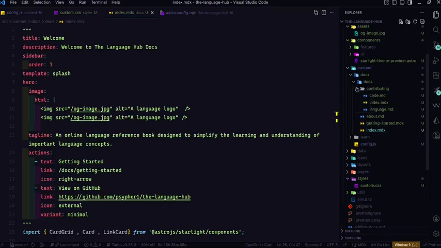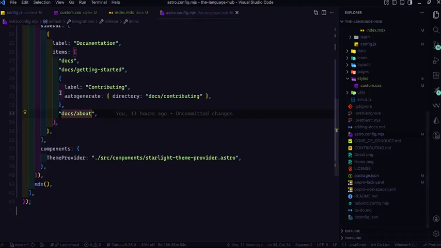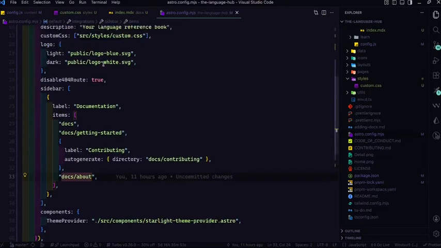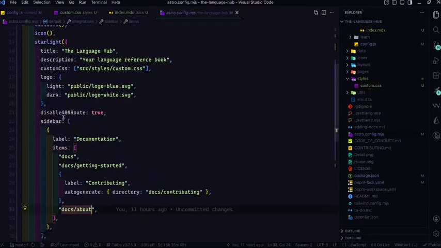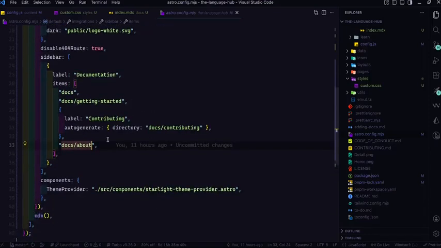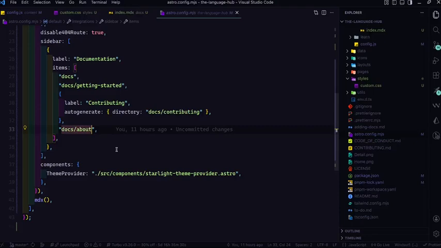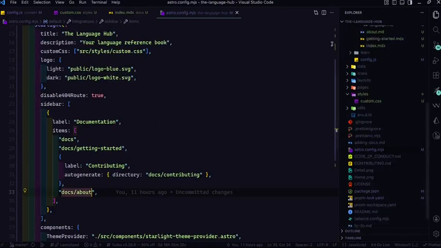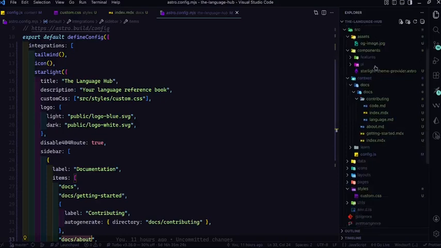So rather than trying to fight with this, the solution was to come into the configuration of Starlight and have my sidebar defined manually. Here we have docs first, then docs getting started second, then contributing, which auto-generates both of them, then the docs about. Then this is the theme provider. This theme provider makes sure it starts as light mode, and then you can always switch it later. That file is in components.